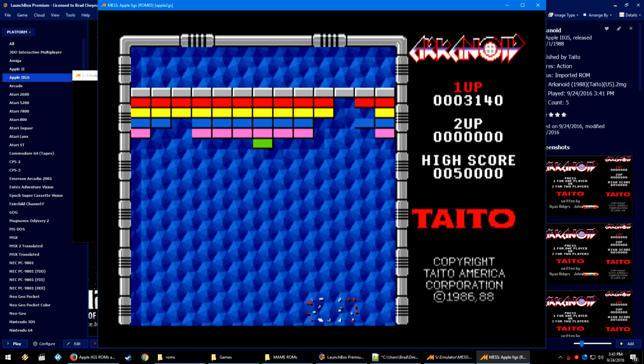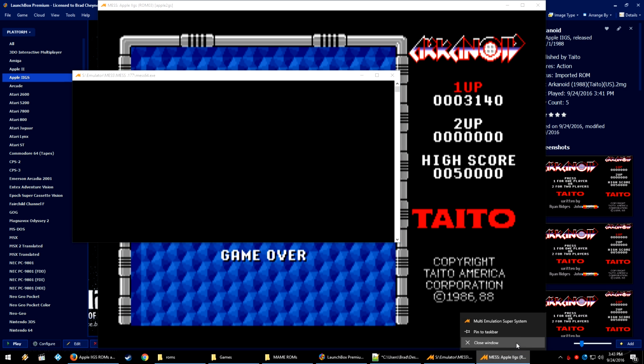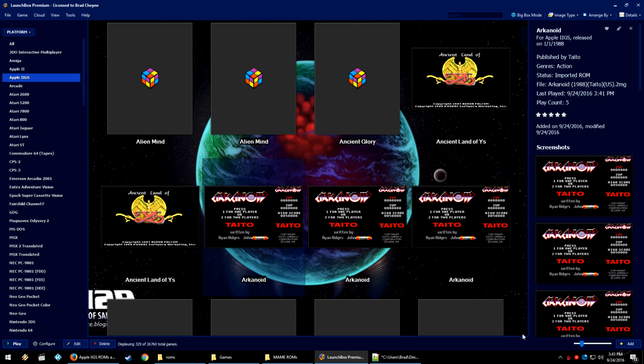But there you go, guys. That's how you get the Apple II and IIGS up and running through LaunchBox in MAME. I know it's a little bit convoluted, a couple of extra things that you may not be used to.